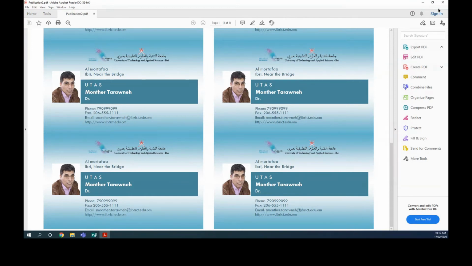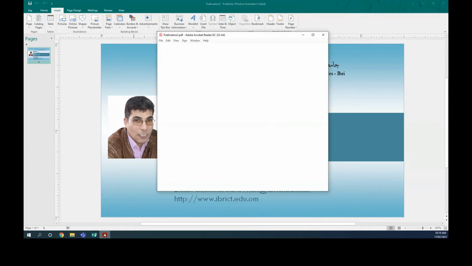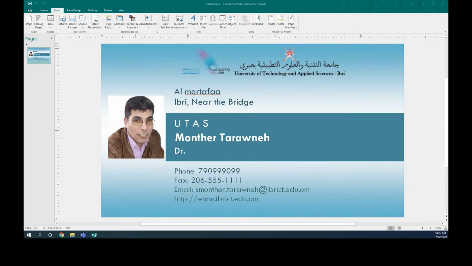Okay, so when you design it here, you design only the one page, but when you try to print it or save it, it will be printed as multiple copies. So then you can print it and cut it in the middle here to be your business card. Okay. Also use other templates if you want.